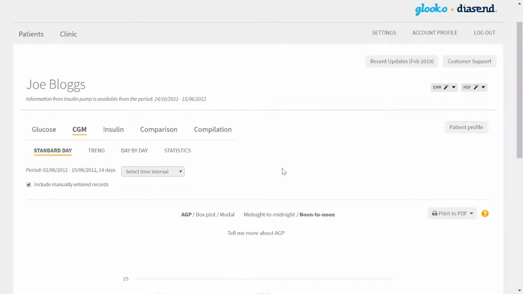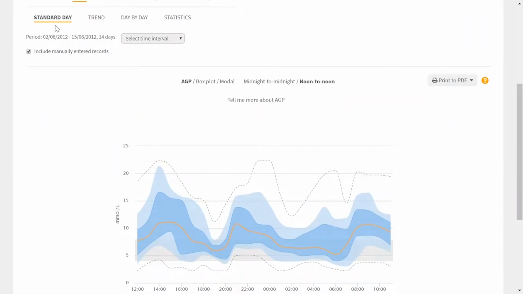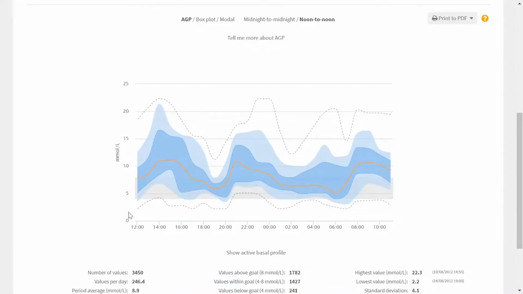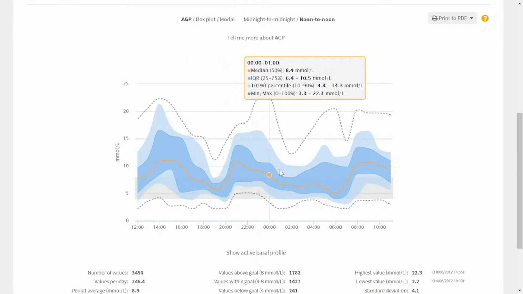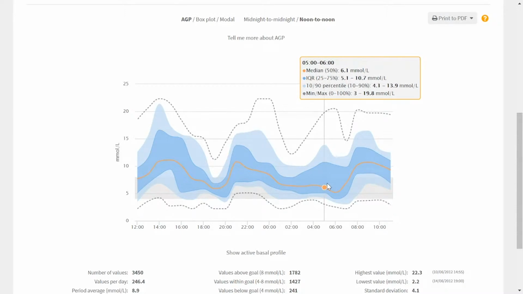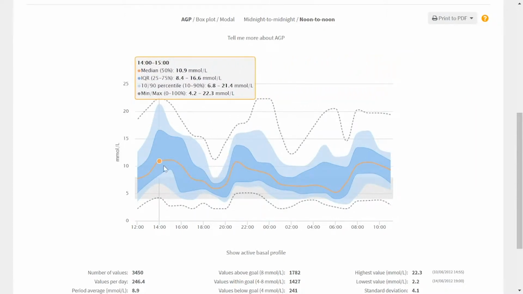The CGM tab can be especially useful for clinicians as it gives them a great understanding of what a standard day may look like for a patient. By going to the first section, which is standard day, we are first shown the AGP graph. Here you are able to follow the amount of variation and the median result for a patient throughout the day. As you can see, the hover box at the top of the screen will change with the statistical information for each hour of the day.